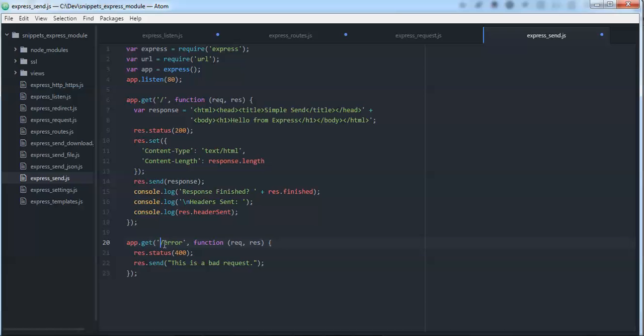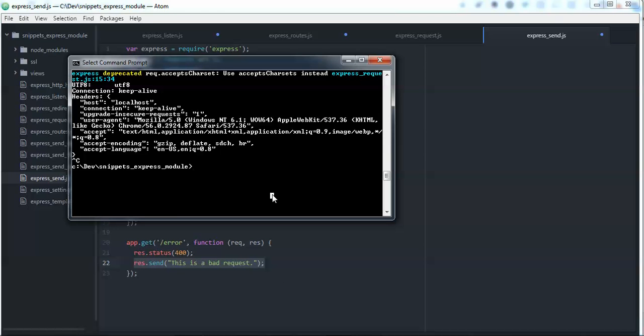Here's the get that responds to /error. So if we have a request for an error, we're going to return status 404, and we're going to send back that that's a bad request. All right, so let's see it in action.